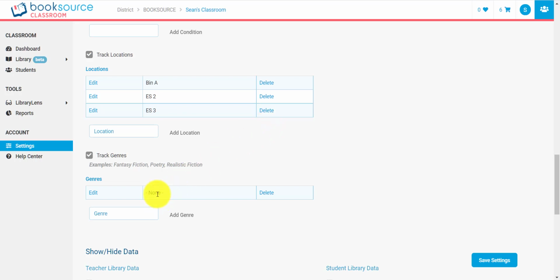Genres are a little bit different than Booksource subjects. We have a video on Booksource subjects in case you want to learn more about it, but Booksource subjects are more what the book is actually about and not necessarily the genre that it's in. So you're free to add as many genres as you like, for example, fantasy or fiction, poetry, whatever you want, and you can use those to tag individual books as well.